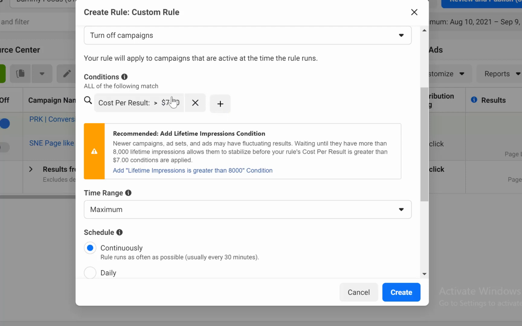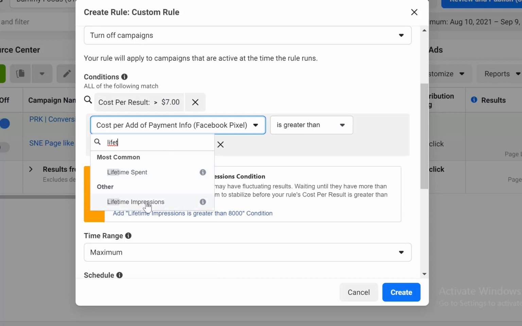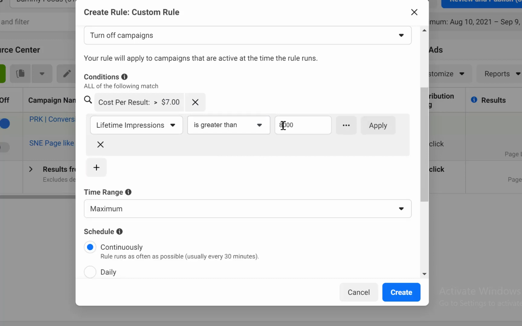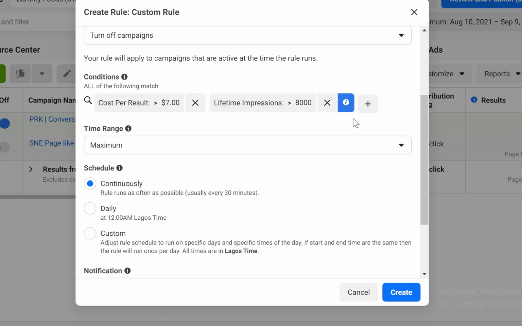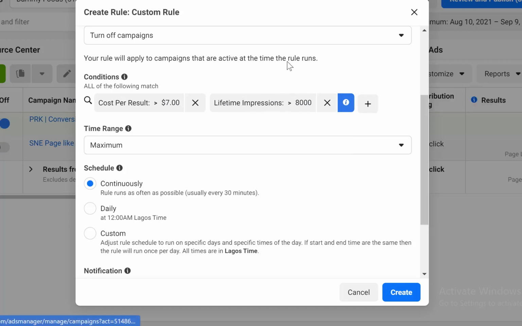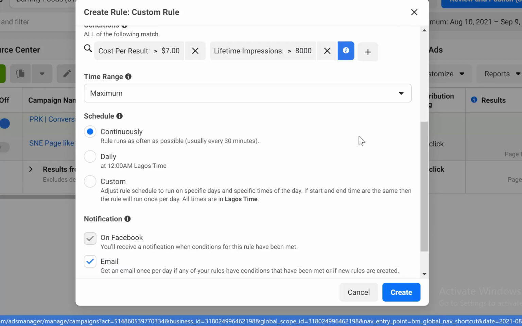So you don't just want to set this cost per result to be greater than $7. You want to ensure that you also have your lifetime impression greater than. You can actually set yours. So let's leave it as 8,000 lifetime impressions. After then Facebook can do this.